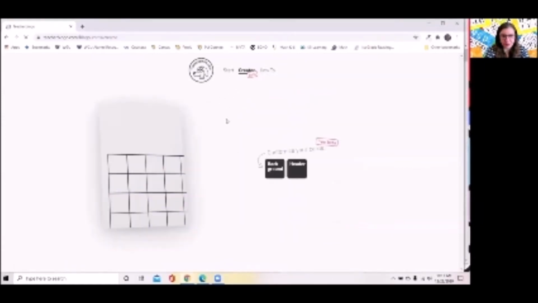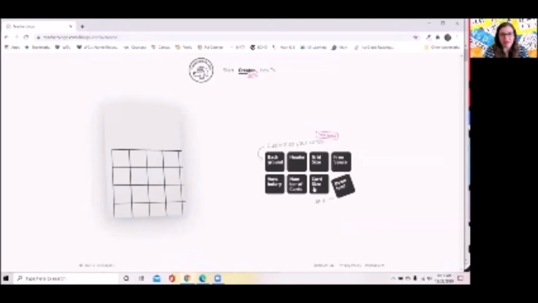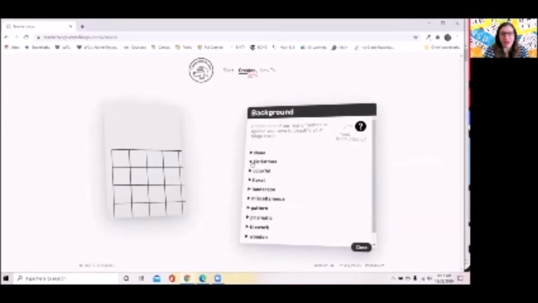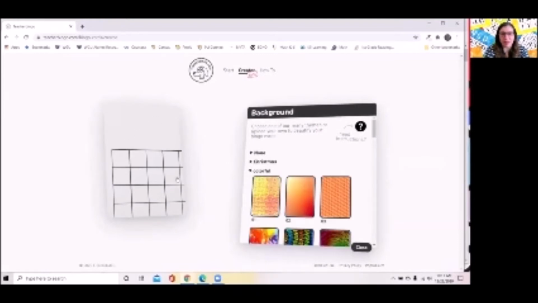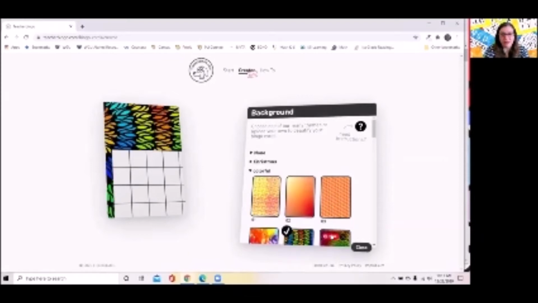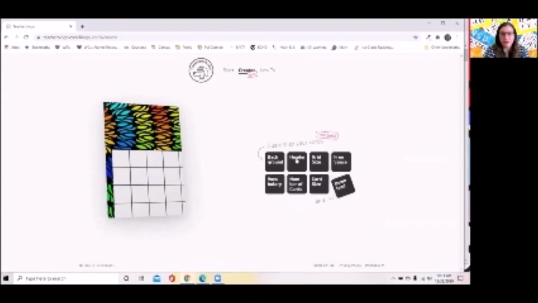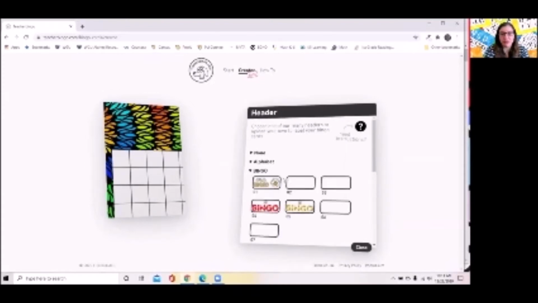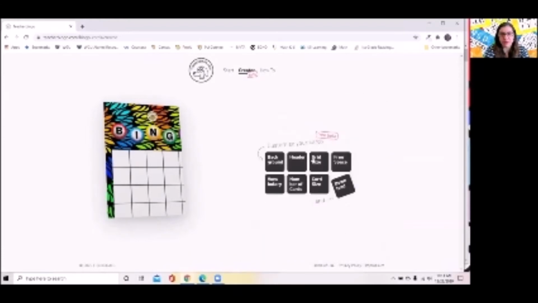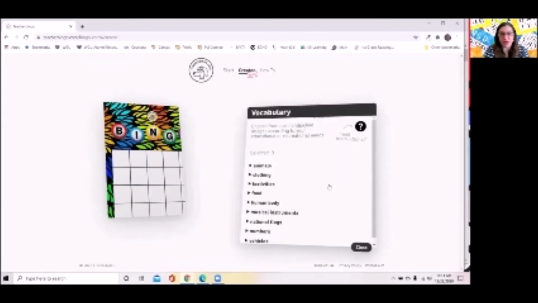Creator. We get to choose the background, header, grid size, free space, vocabulary, the number of cards that we need, the size of card, and then finally download. So I love that when you click on something, it automatically populates here so that you can see what your card would look like. Cool, right? I'm going to keep the grid size the same. You can choose if you want a free space in the middle or random or none.